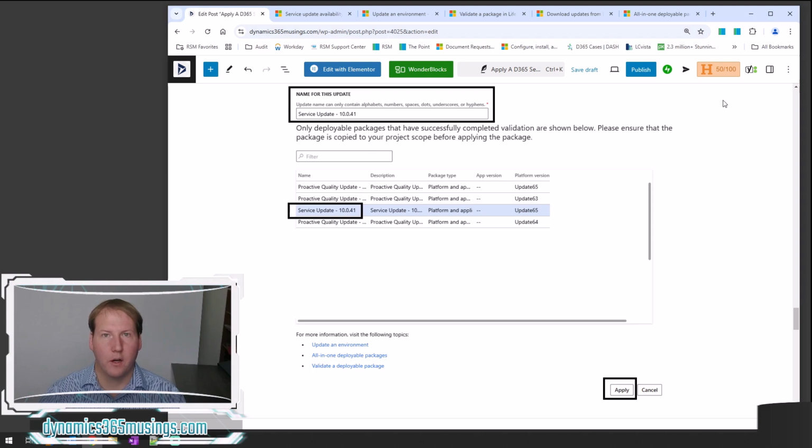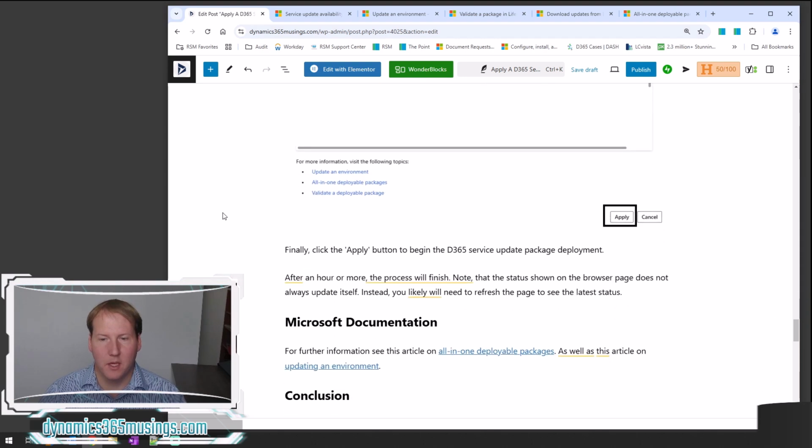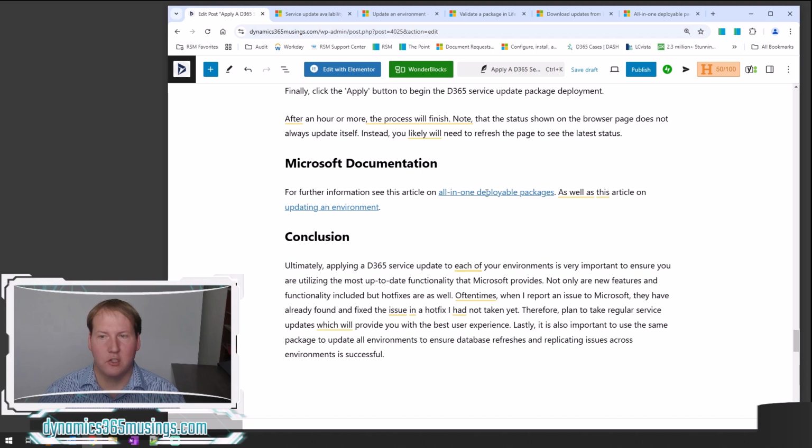Usually up in the top right corner, in green, you'll see that it's processing. That status does not always update, so from time to time you should click reload on your browser, and then you'll be able to see the latest status of whether the package applied successfully, and then you'll be on that new version, or if that package failed, and then you need to look at the runbooks and figure out why that may have been. But that's really it. There's some additional Microsoft documentation on all-in-one packages, so check out this article, or on how you update an environment. But those are the key steps of taking a new update, whether it be a service update or quality update, into an environment manually.